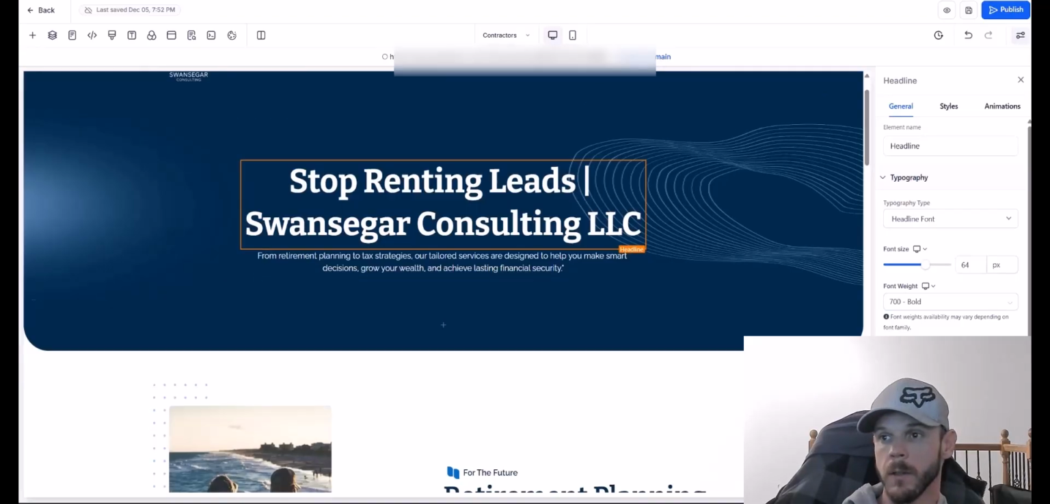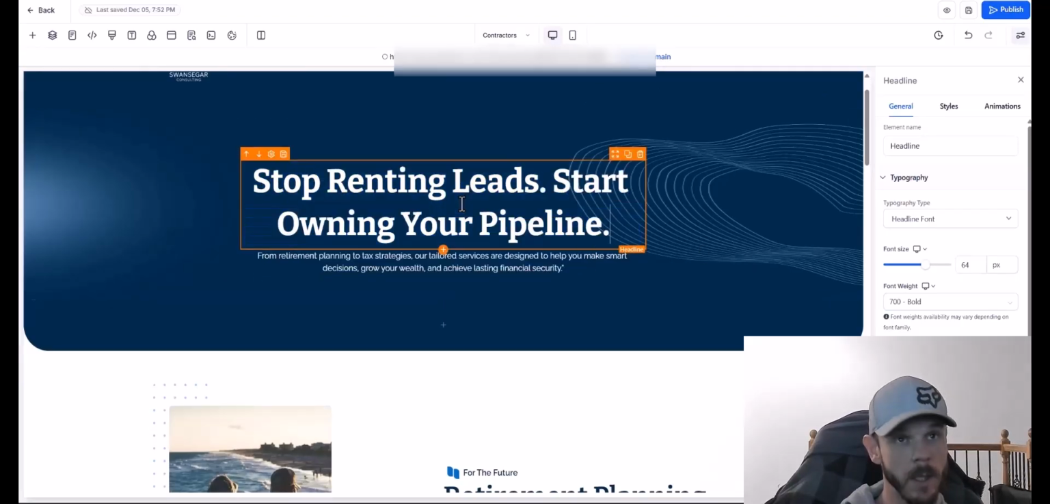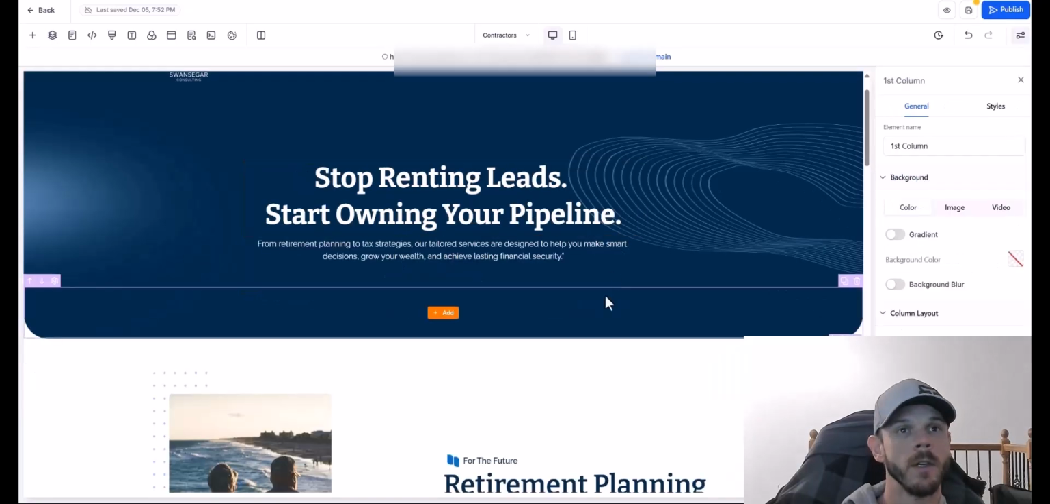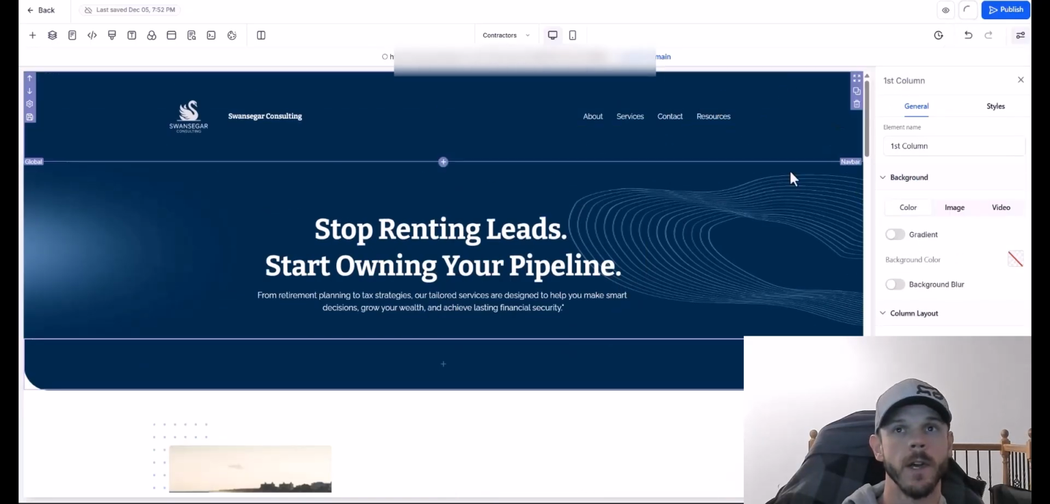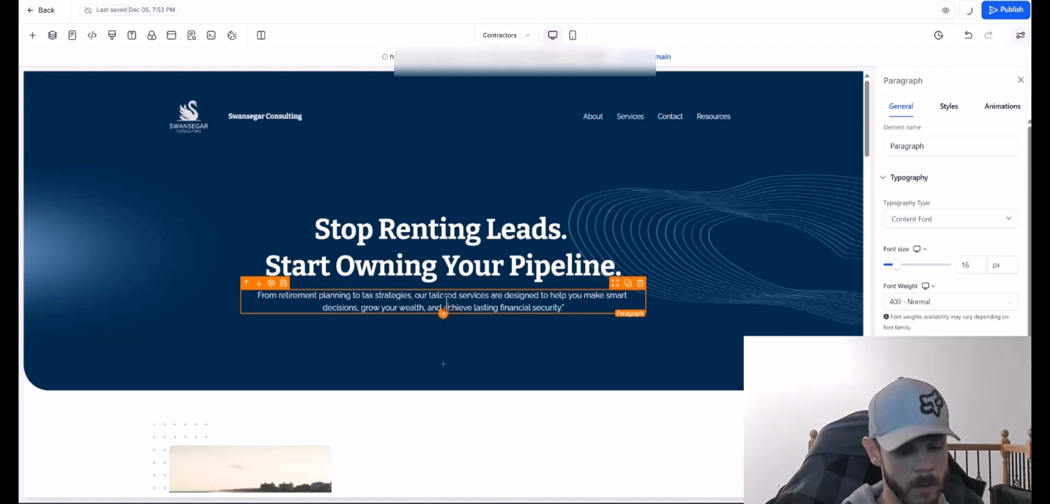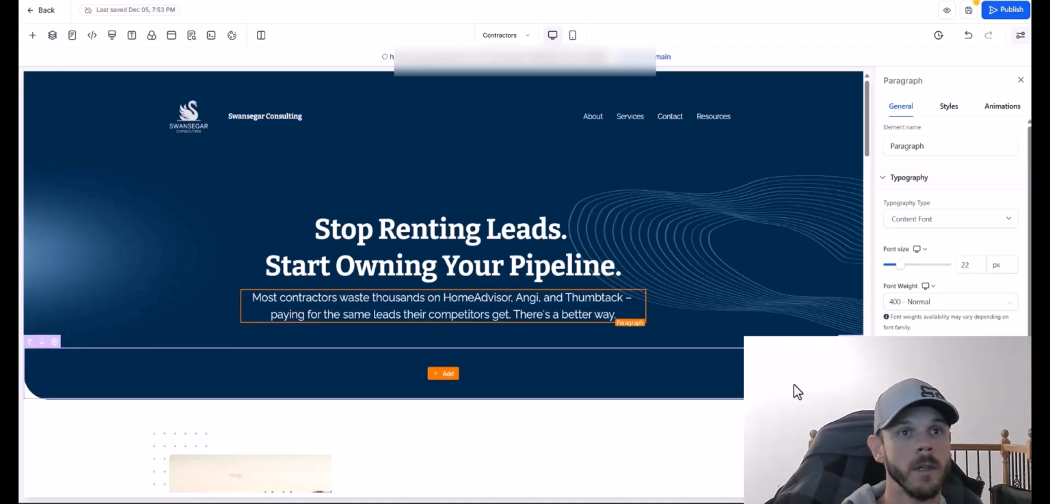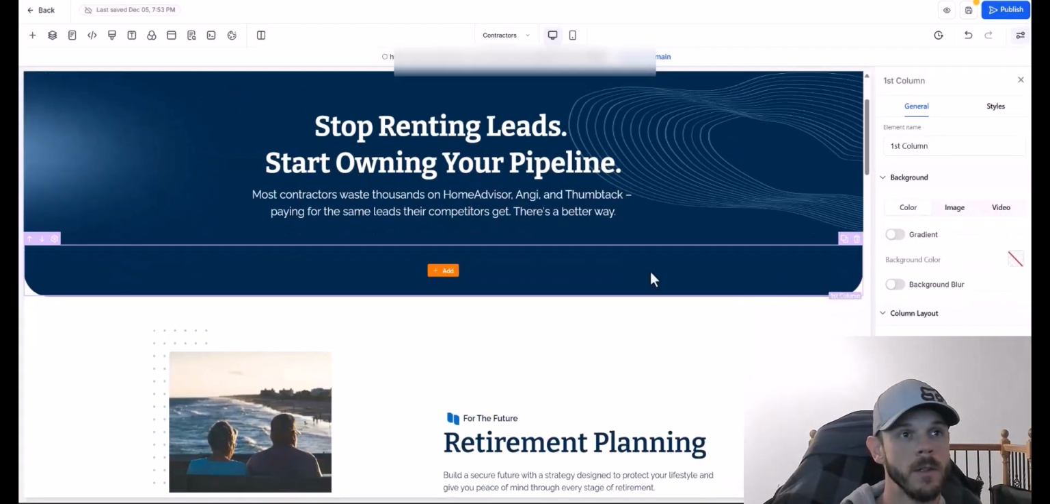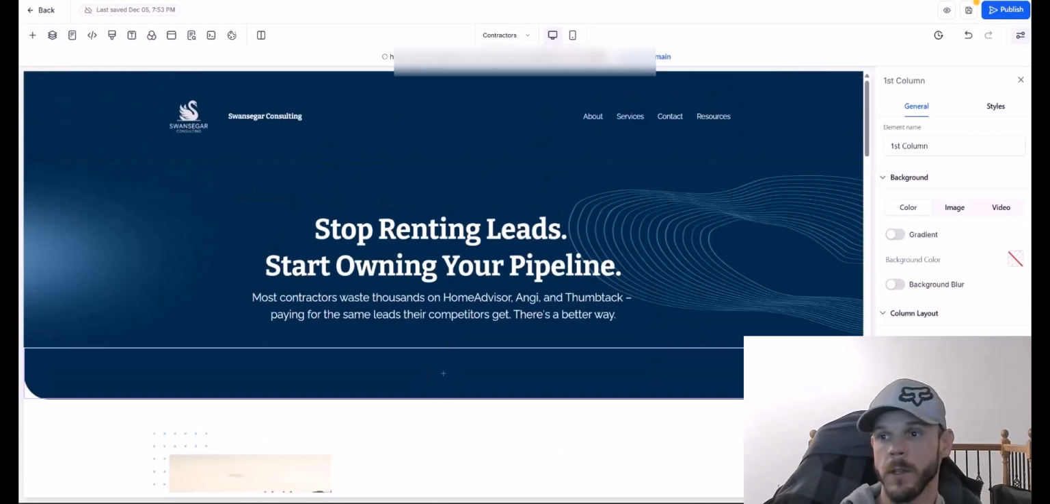Colors are good. Make the title, stop writing leads, start owning your pipeline. Let's make this slightly smaller. That looks pretty good. Save that. All right. We're going to do right here. We'll change this, make it a little bit bigger. Always get in the habit of clicking the save button. So it's a good idea. All right.